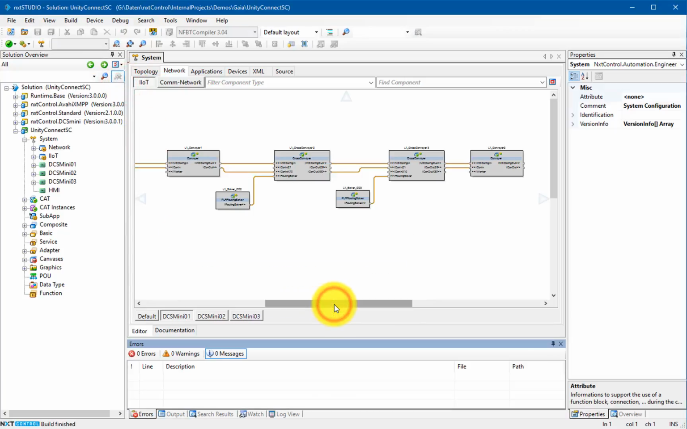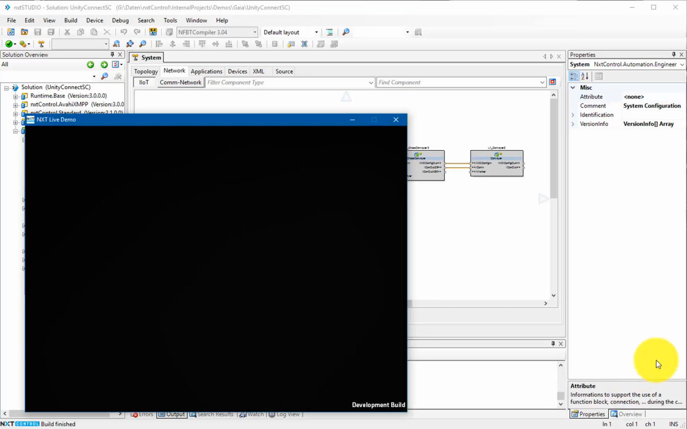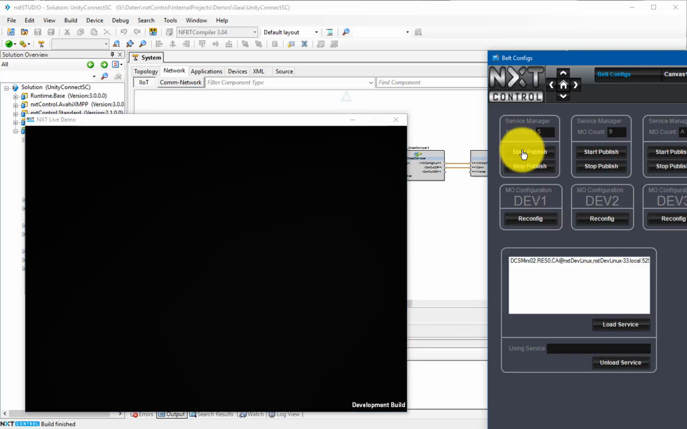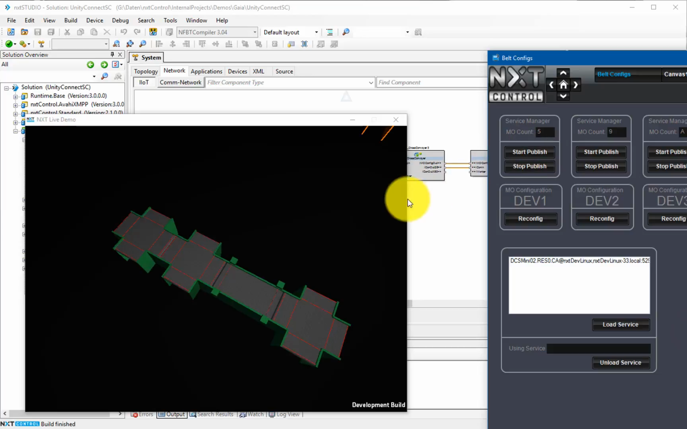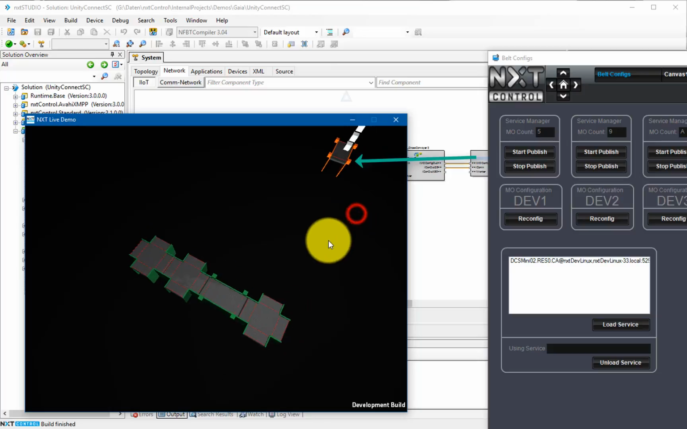After the deployment has finished, the object is available on the controller for operation. If we restart the publishing service, we see the new object already added to the model with its default settings. It's now the orange object in the upper corner here.